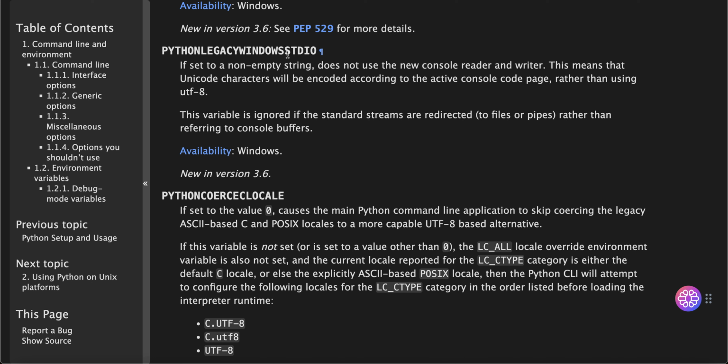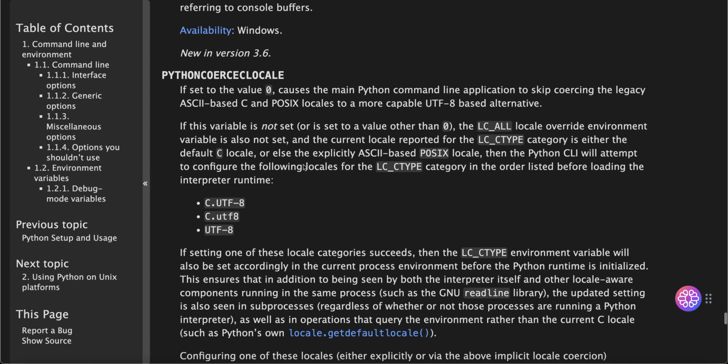PYTHONLEGACYWINDOWSSTDIO. If set to a non-empty string, does not use the new console reader and writer. This means that Unicode characters will be encoded according to the active console code page rather than using UTF-8. This variable is ignored if the standard streams are redirected to files or pipes rather than referring to console buffers.